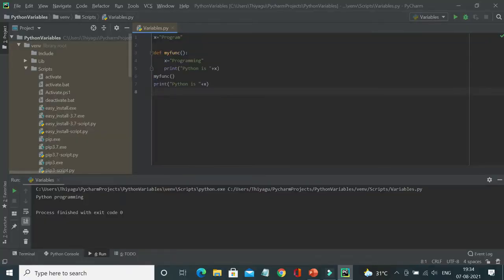So here in this example, I have declared a global variable outside of my function, x equal to program. This is my global variable. But if you see inside my function, I have declared a local variable with the same variable name. So x equal to program is my global variable, whereas I have declared another local variable with the same name x. Python has the capability to differentiate based on the usage of this variable. If you declare it inside, it is called local. If you declare it outside, it is called global.